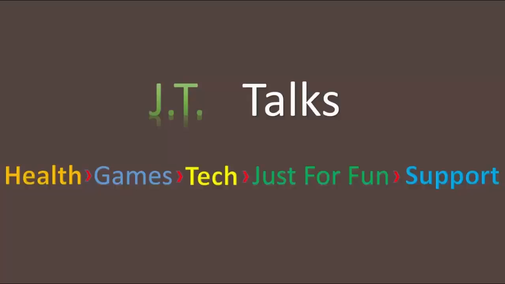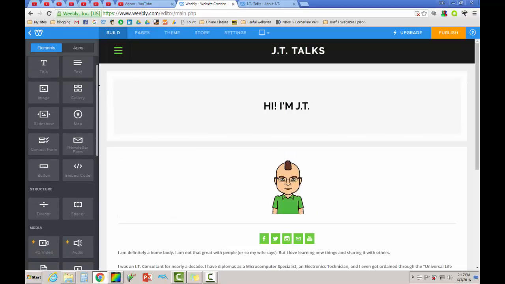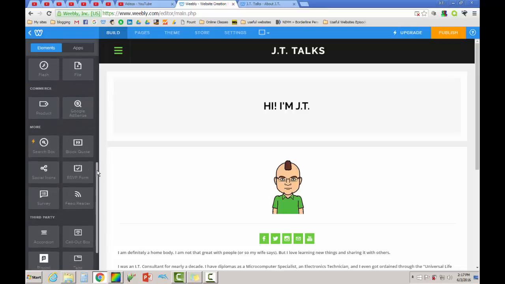Hey guys, so I wanted to show you another quick Weebly tip. If you use Weebly, then you're used to seeing the screen right here, your build page, where you can add title, text, images, and all the goodies that Weebly does offer in its drag and drop menu.